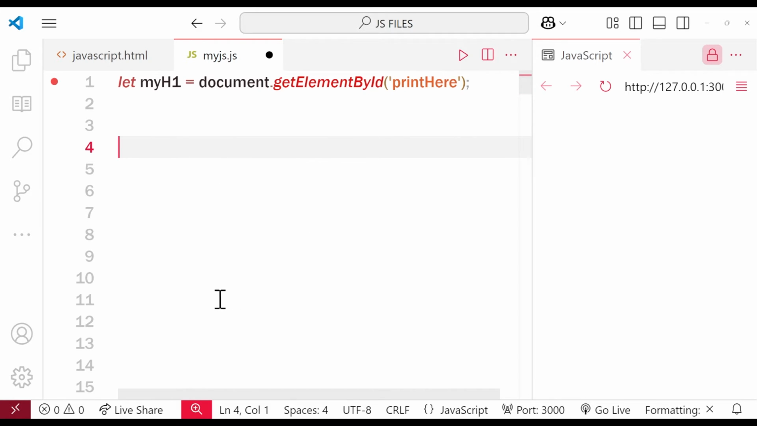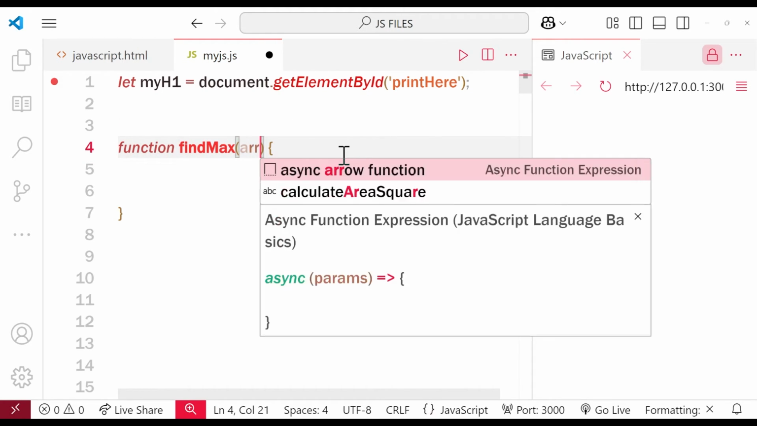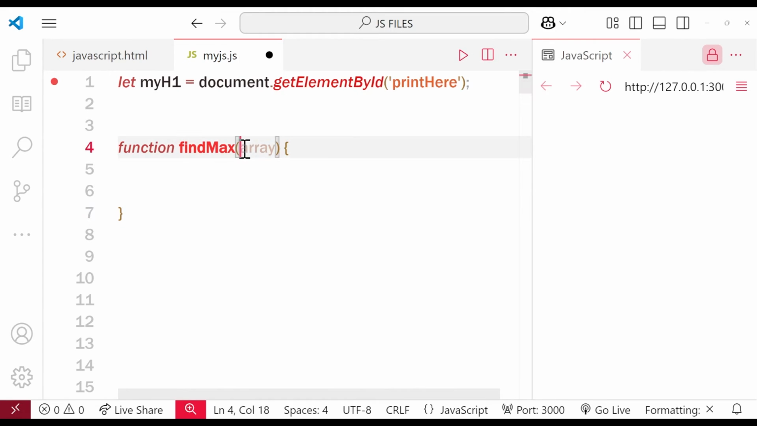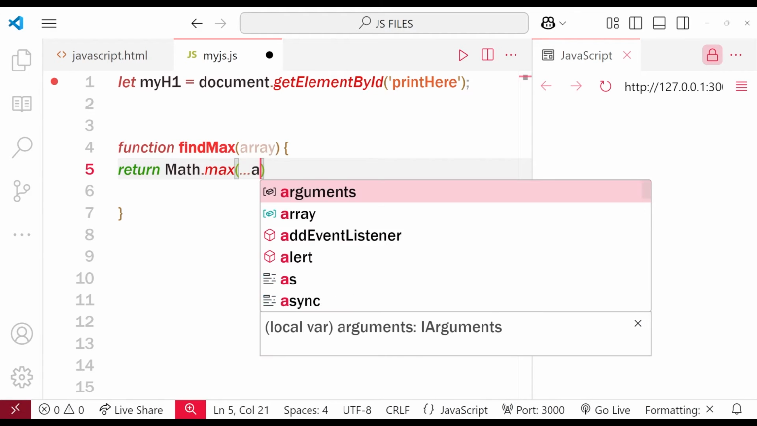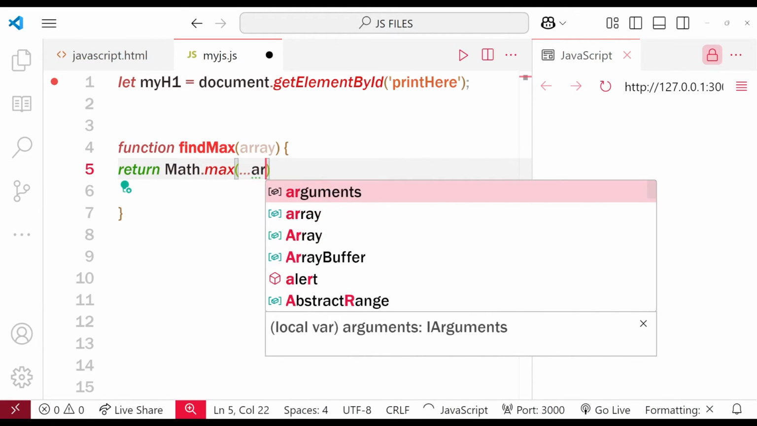Again, on line 4, let's make a function. I'm going to say function findMax. This will find the maximum number in an array. So you open two parentheses and two curly braces. Now I'm going to add this argument, array, and this function will return something. So it will output something. This will return Math.max, and then you open two parentheses. So I'm going to say dot dot dot array.